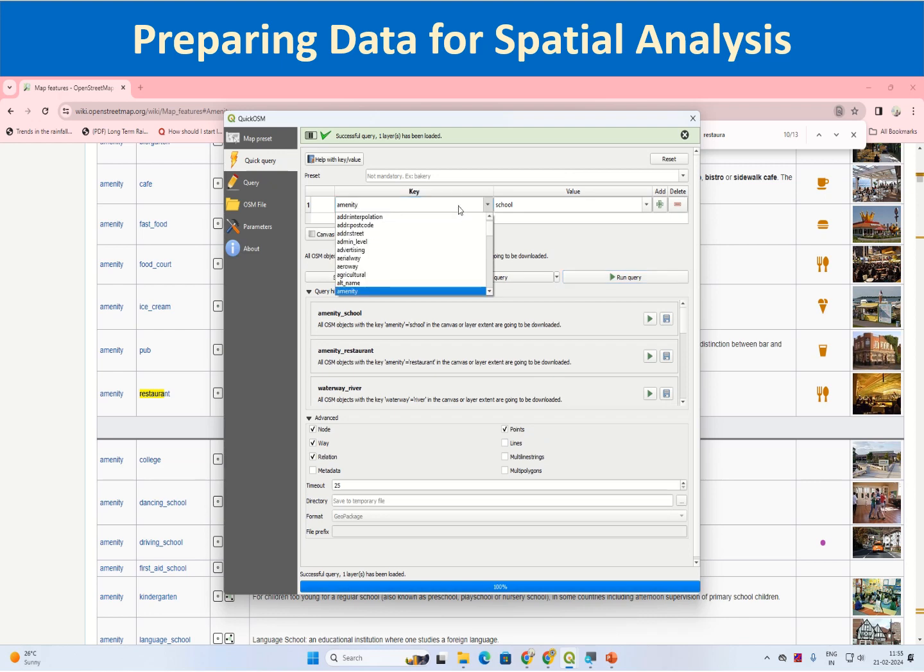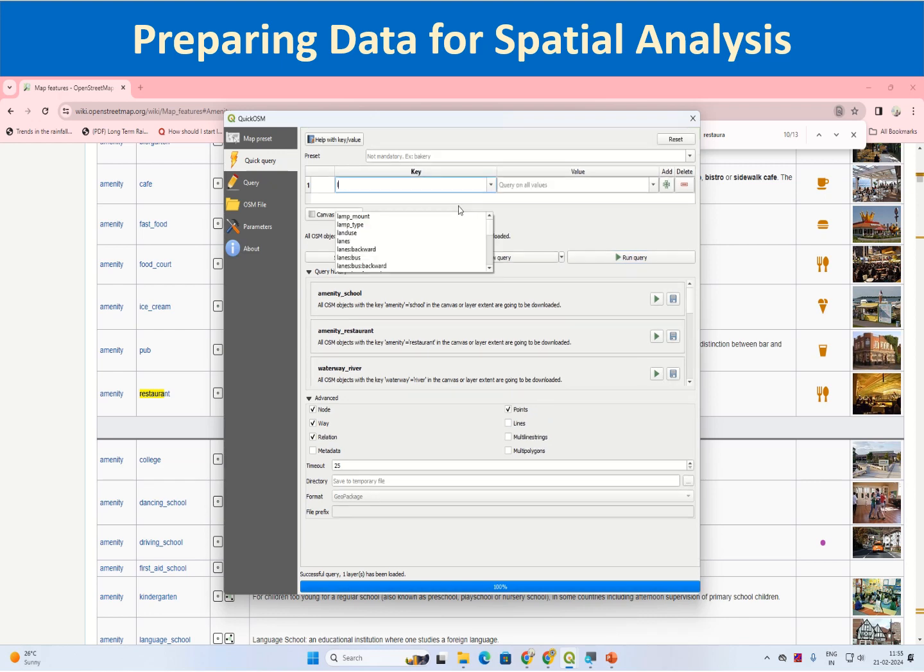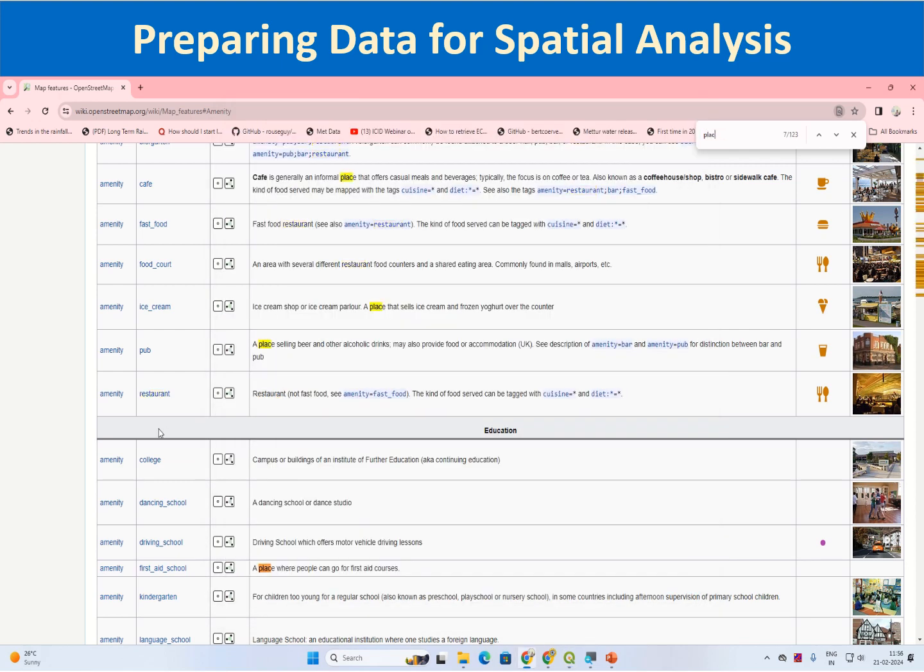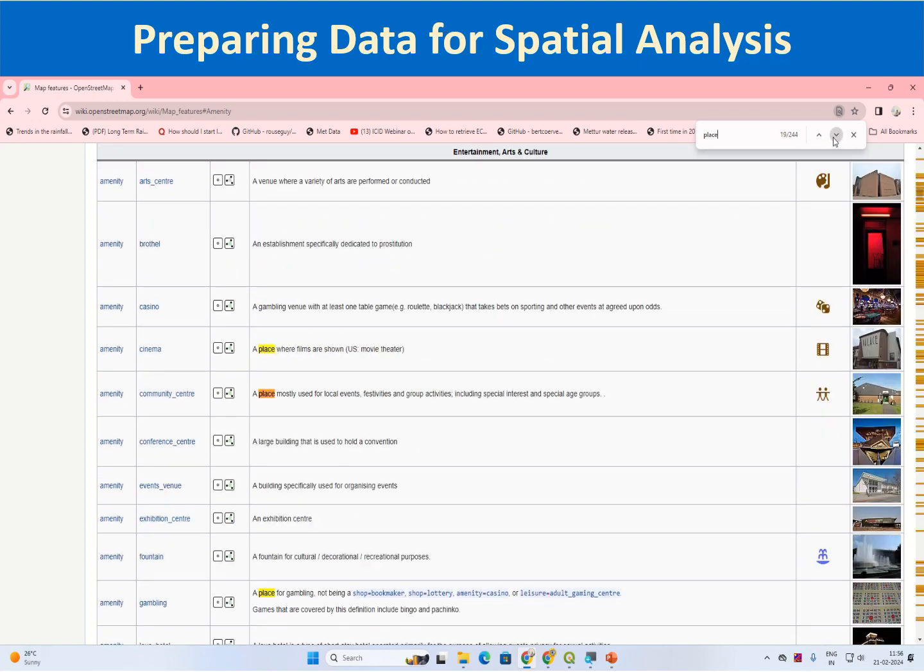Now let us have landuse as a key, keeping the value empty. It will be multipolygons, so I will unselect points. You fetch the data. You can also fetch places.